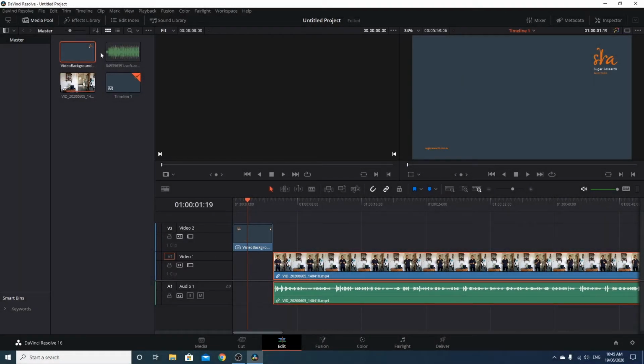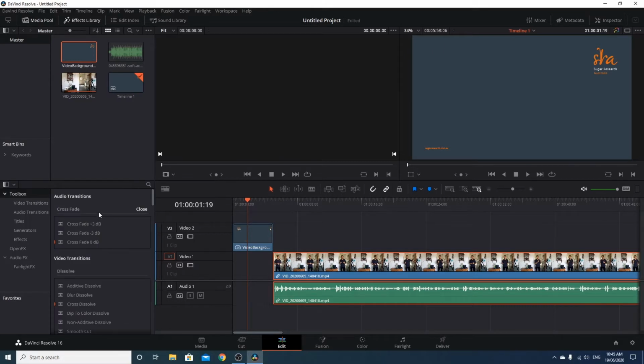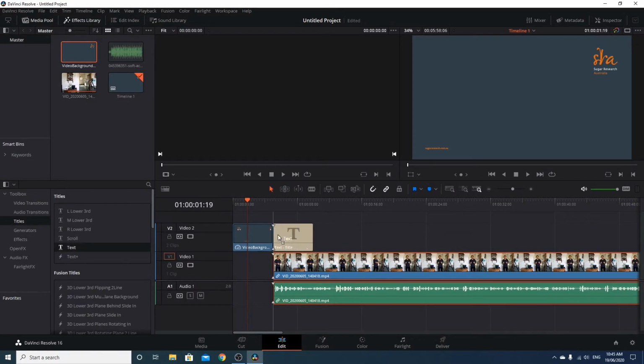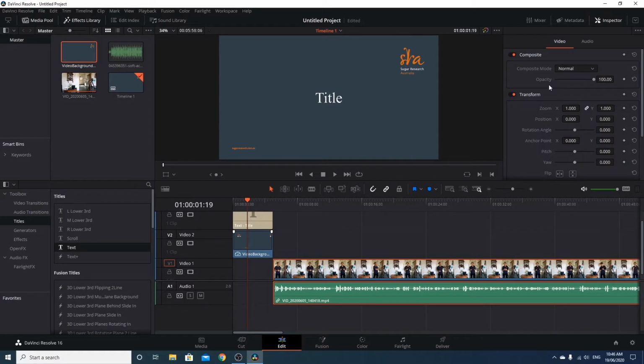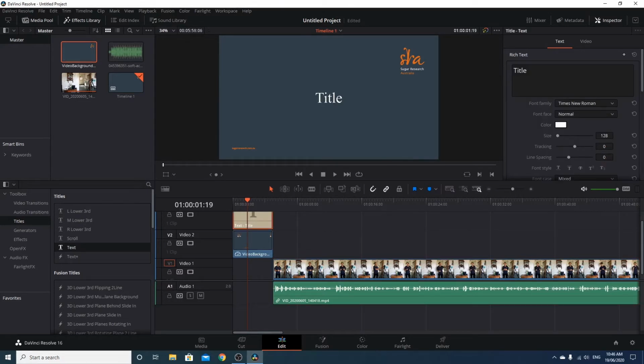So next, we might want to add some text in. So we can go to our effects library and go down and find text and drag that in. That'll give us a title. Then if we make sure we've got the text selected, the graphic on the timeline, and we go up to the inspector, then we'll be able to change what that text actually says. So I can change that now. So we can see that we've got that text up there now.